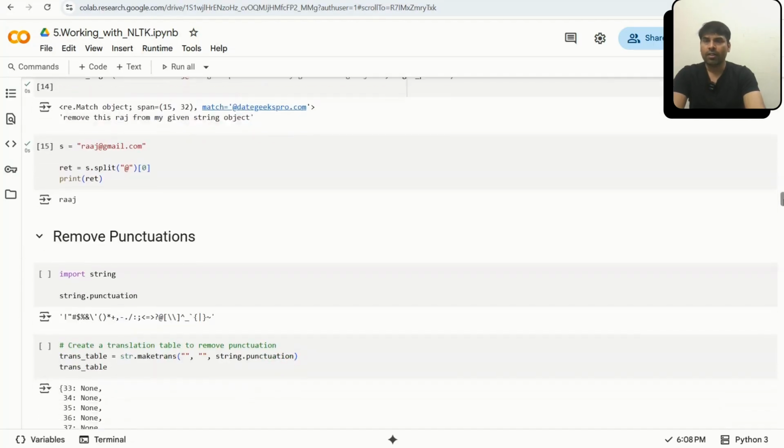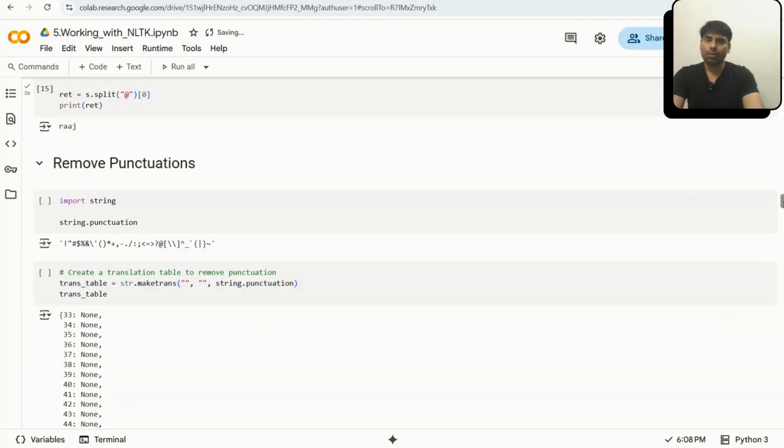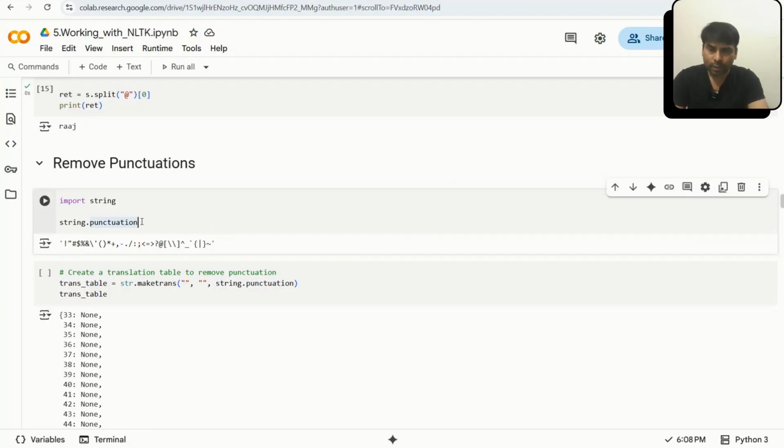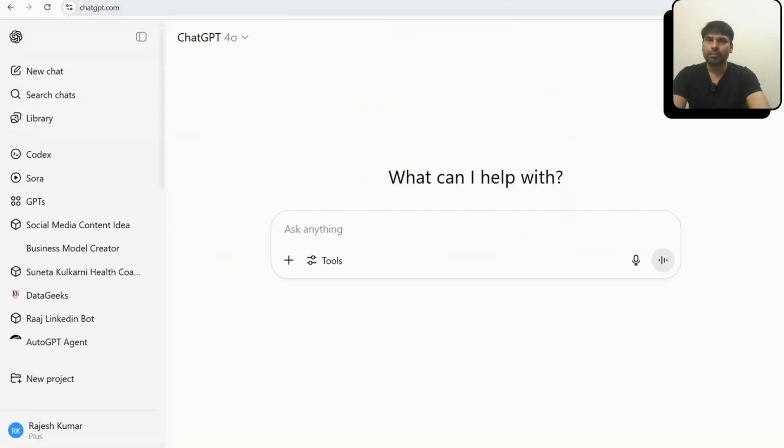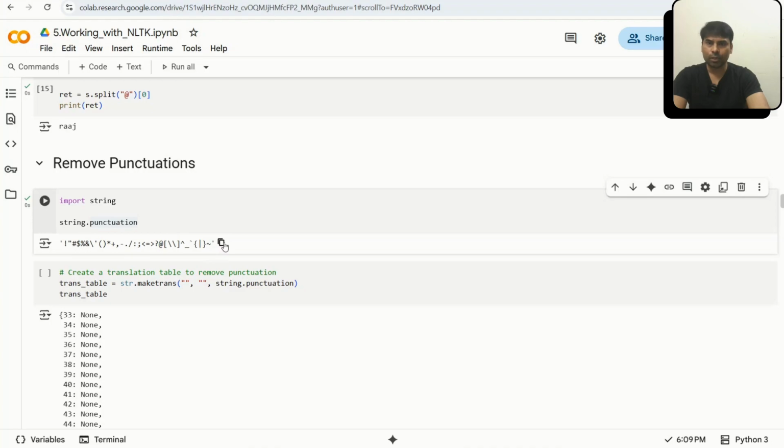Now let me talk about punctuation. How to deal with punctuation, how to remove the punctuation from the data source. To deal with punctuation, we have to import the string module. String already has a list of punctuation. If you run this, it will give a list of all the punctuation. So let's suppose I got all the punctuation, this is the predefined punctuation.